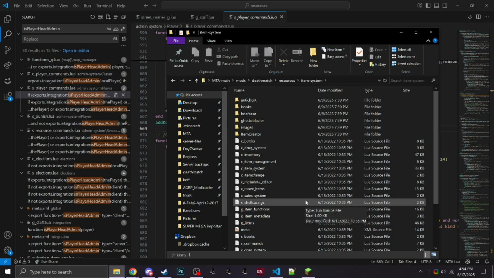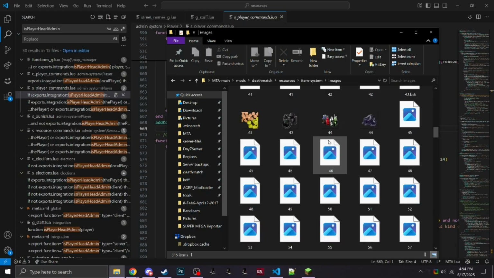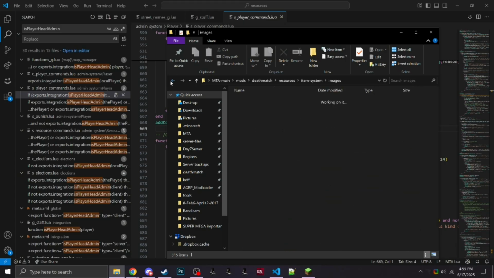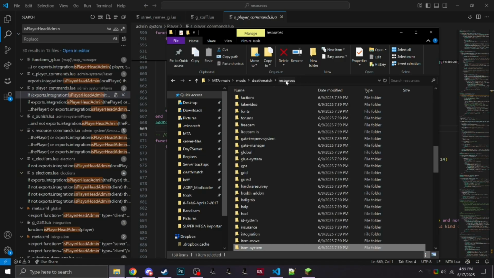Generic items, I forgot the command for generic items, but it'll spawn you whatever object ID and then whatever name, and so on. You have all the images for the items here. There's a process for adding new items. Maybe at some point I will make a tutorial for that.